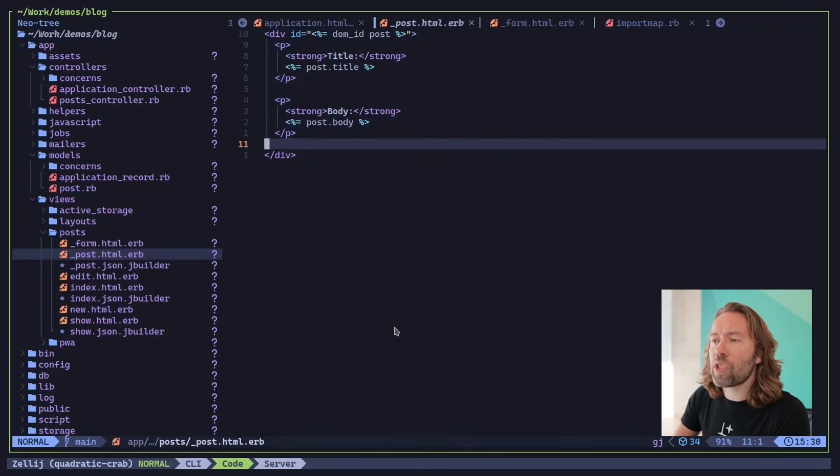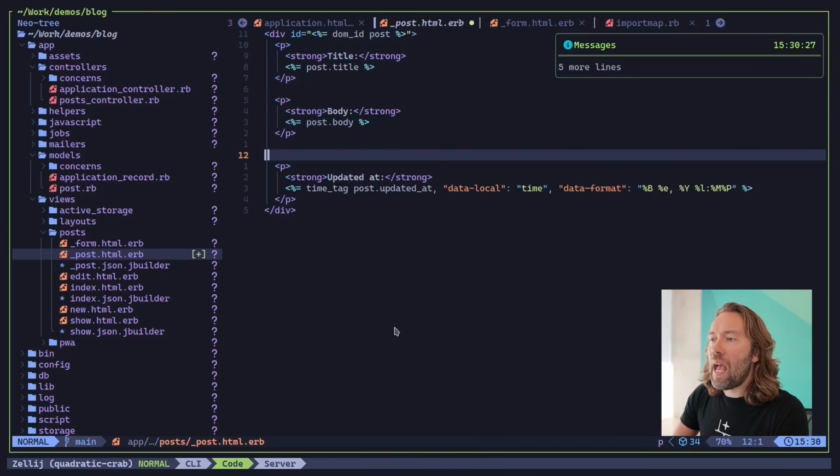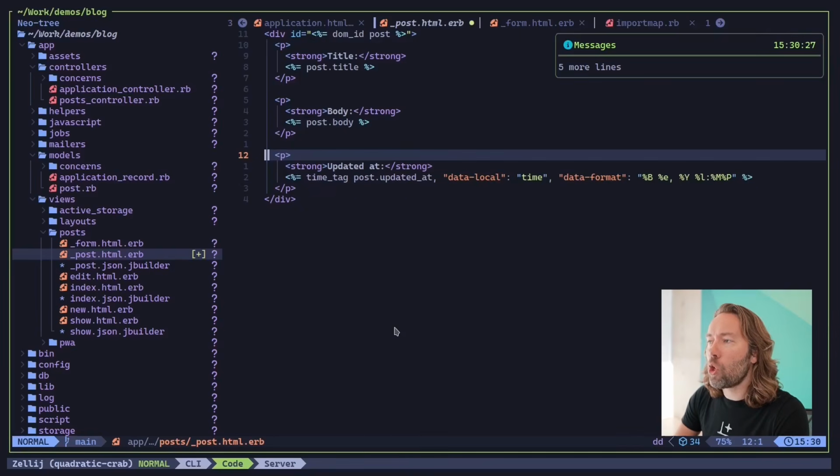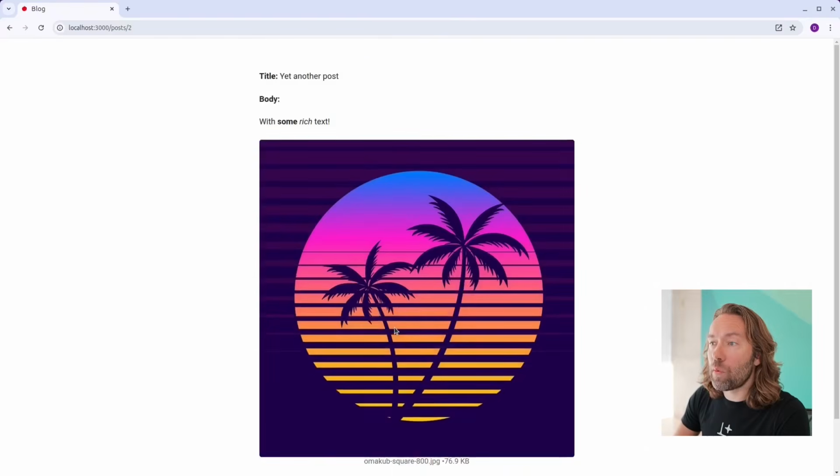And in the local time, we're going to use it for adding the updated at timestamp here. And as you can see here, we're just adding a time tag, that's just a vanilla HTML tag, that has a data-local-time. That's what activates the local time JavaScript setup, and we will give it a format for what it should do with that UTC timestamp and turning it into a local time that we can have a look at.